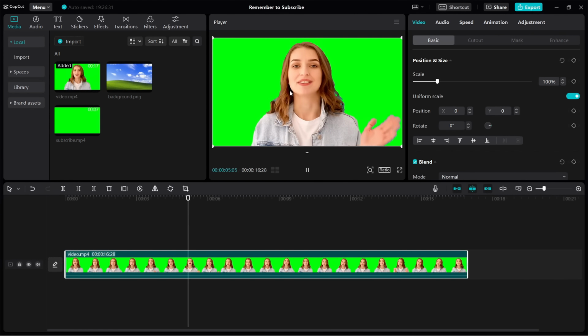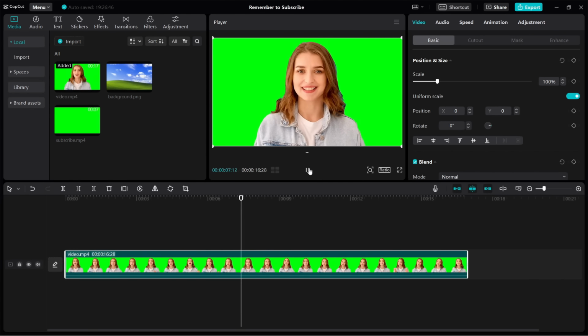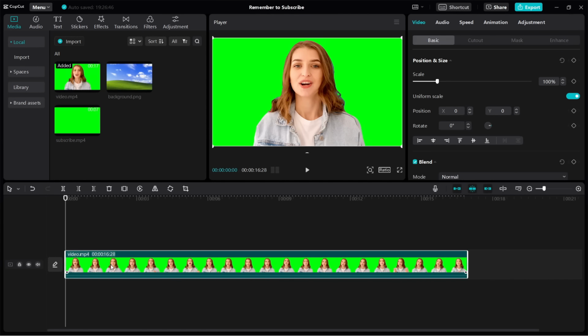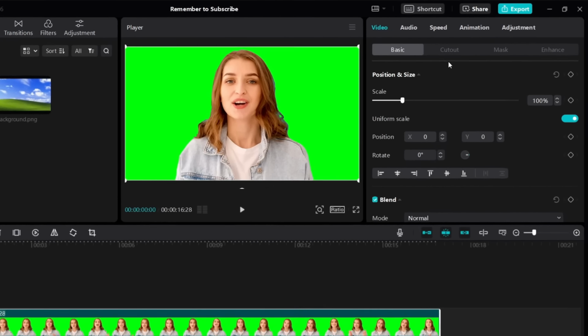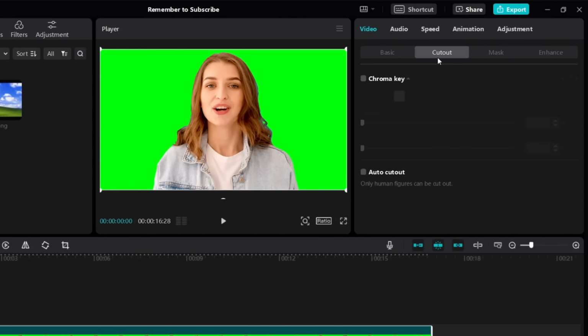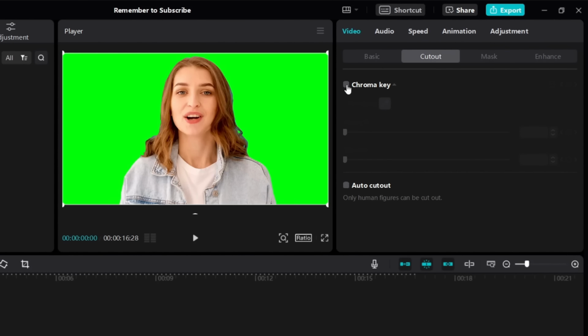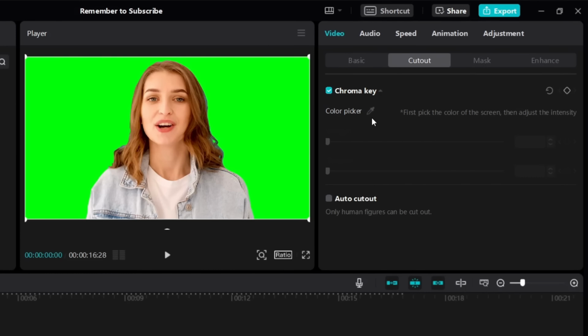So to remove the green screen so that we can change or add a different background, here's how to do it. First, you click on the video with the green screen, and then you go to the right side, you click on Cut Out. Then you will see Chroma key, click on this. You're going to see Color Picker. There's this little pen, click on it, and then you go to your video, and then you choose the color that you want to remove. So we want to remove the green screen, so I'm just going to click on the green color like this.